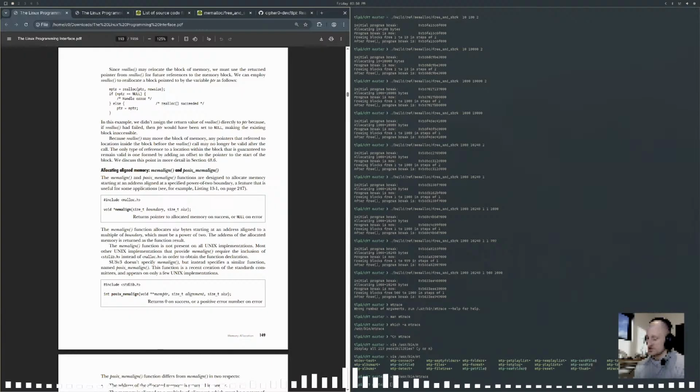See, for example, listing 13.1 on page 247. Let's pull it up and see if it's interesting at all. That's not right. 13.1. Oh, it's source code. I thought it was a diagram. I'm not going to read that.